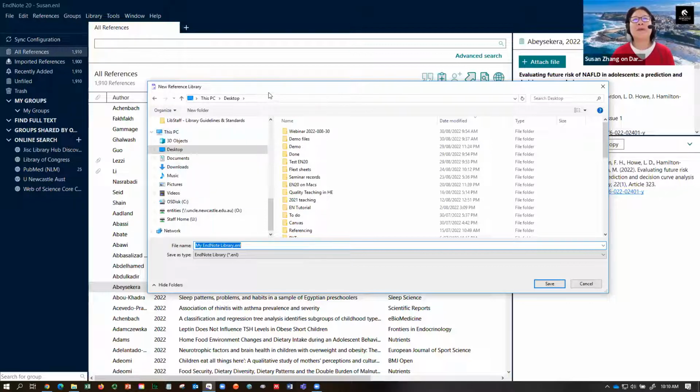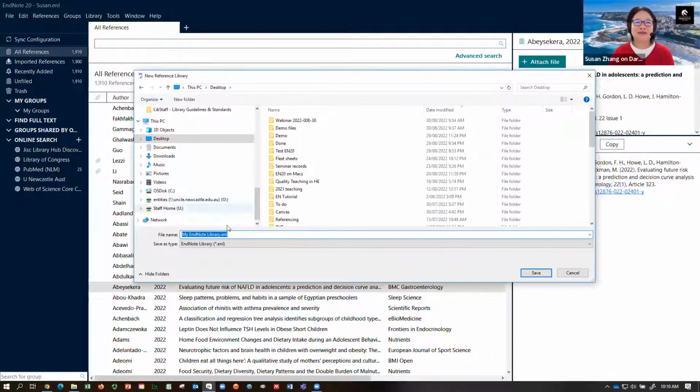So when you save your library, for example, you may use your name and then click on save. Make sure you save it in a folder, either a new folder or a specific folder, and you can create one.